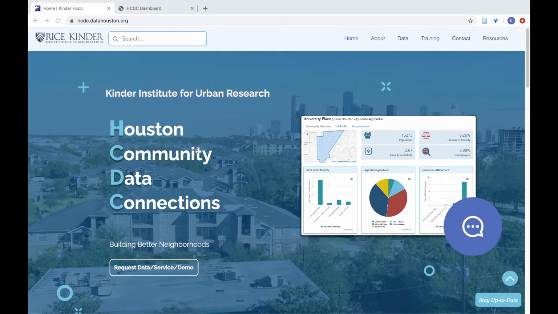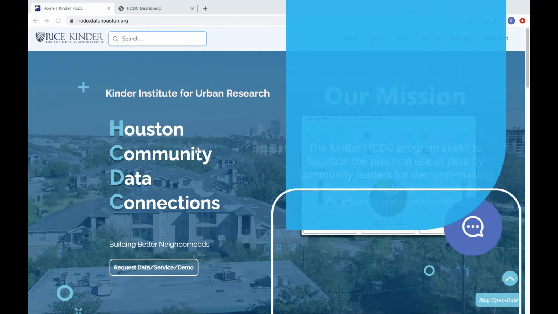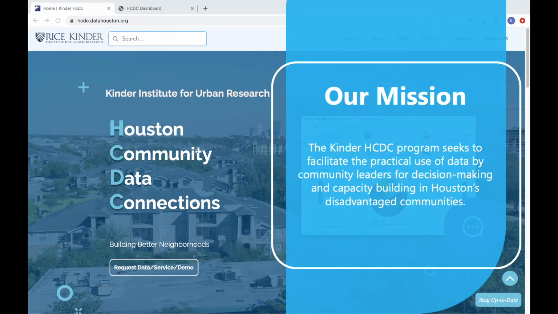Welcome to the Kinder Institute's Houston Community Data Connections, or HCDC program. The Kinder HCDC program seeks to facilitate the practical use of data by community leaders for decision-making and capacity building in Houston's disadvantaged communities.